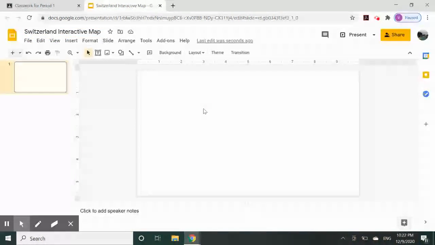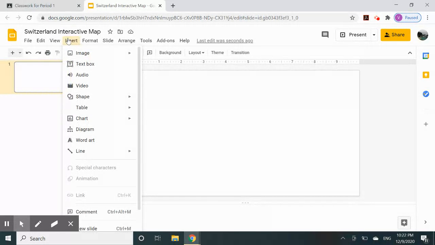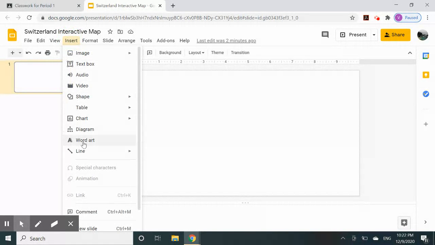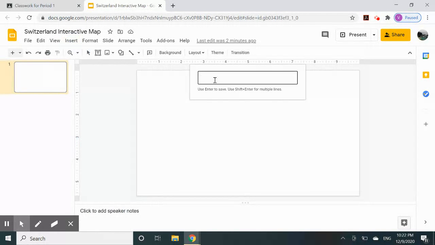Now, here in this presentation, you're going to have a blank page, okay? In this blank page, we need to add a title to our map, okay? So we're going to click on Insert. So here is Insert, you click there, right here, Insert. When you click there, I want you guys to go down to Word Art, right here, Word Art. So click there. And now I want you to give your interactive map a title.